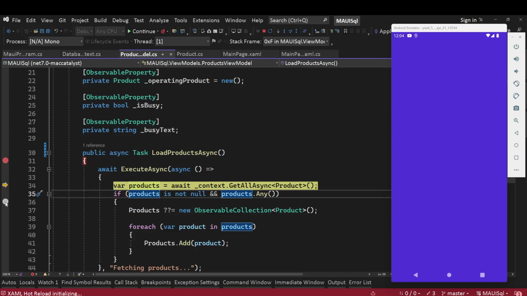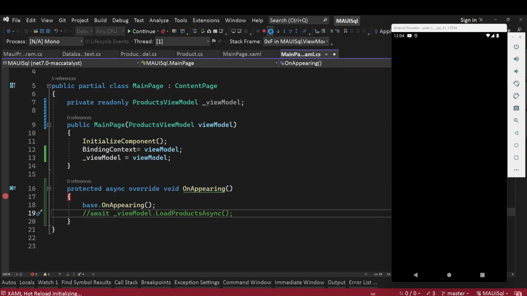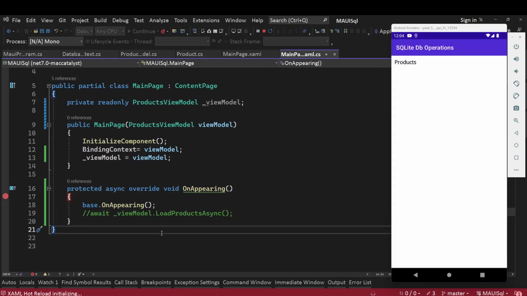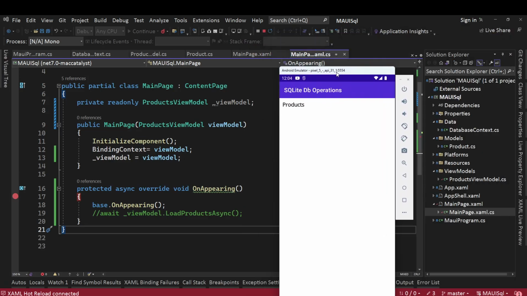Something's not right. We can move this debugger point so that we can skip the execution of this line, but it is somehow not working. So let's comment this line out and let's rerun. Breakpoint is here. Let's continue, and app is here. That means it's related to SQLite only.